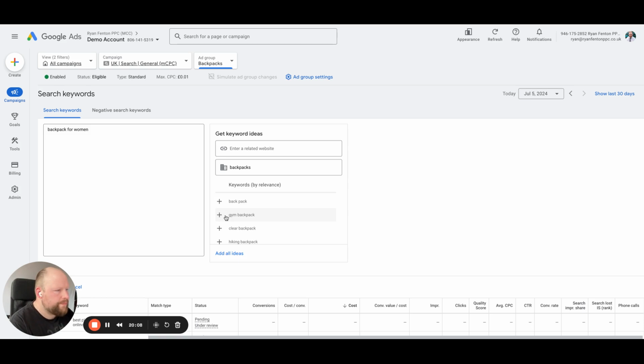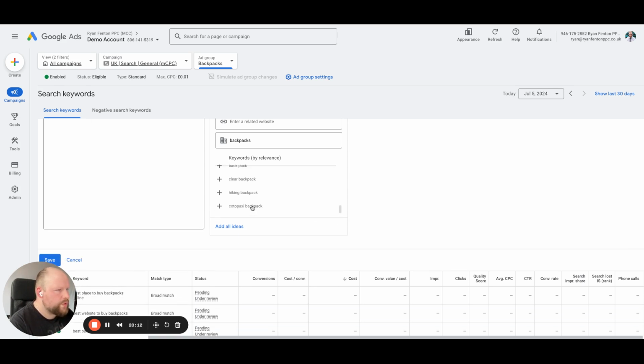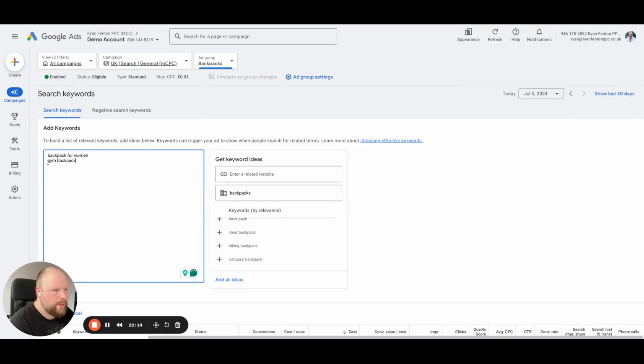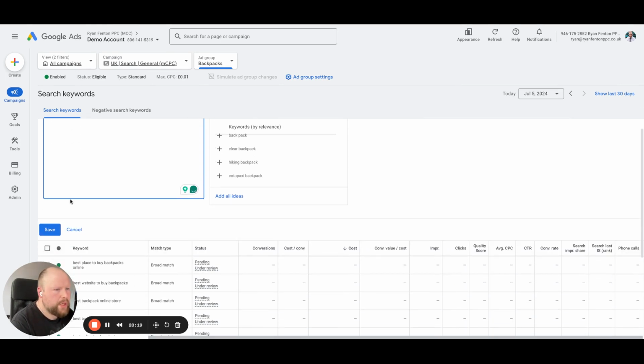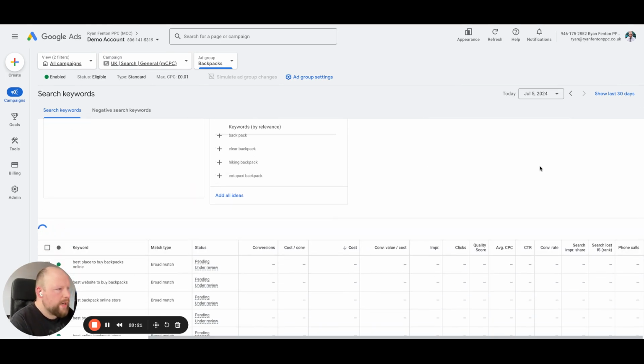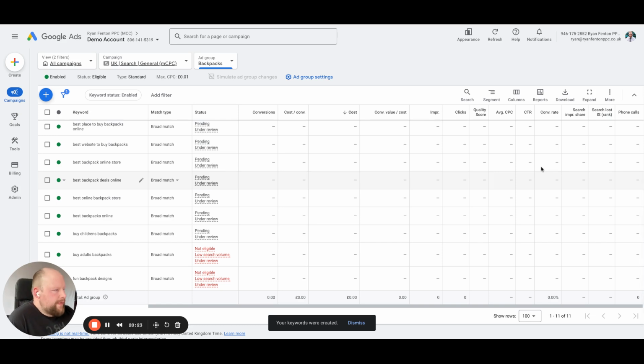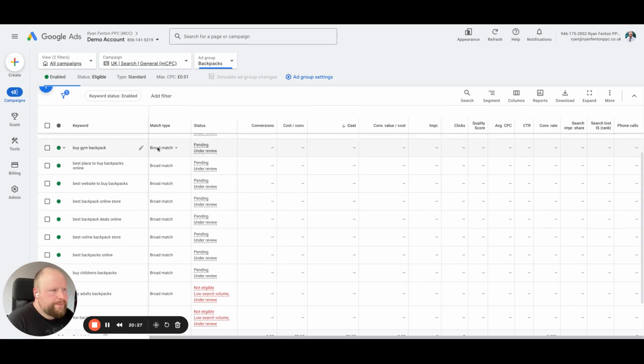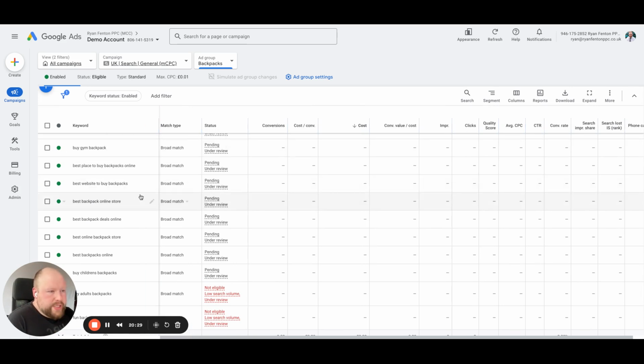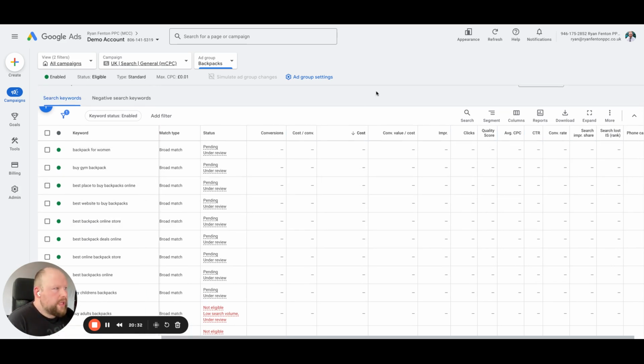I like gym backpack, but I don't like the two words. So I'm actually going to go buy gym backpack, and then I've got 11, but I don't mind. We ideally want to start off with around 10 keywords anyway. And like I said, I've gone all broad match. I'm happy with those keywords. They're all top of funnel. They give us a really good place to start.